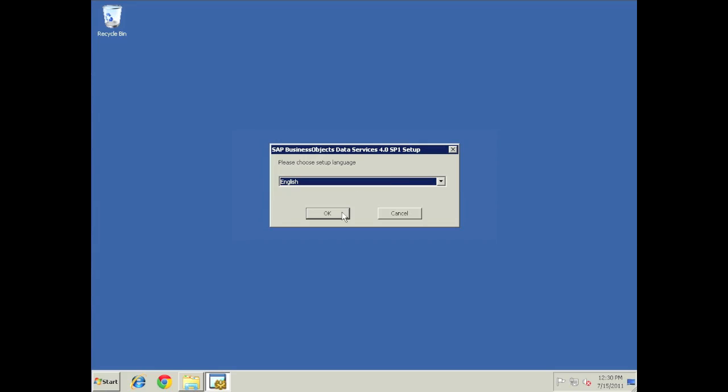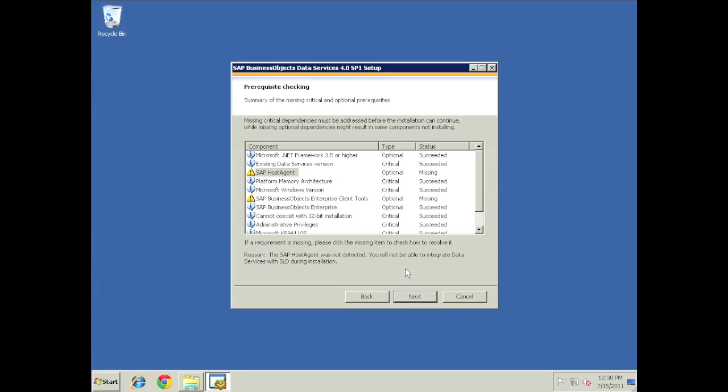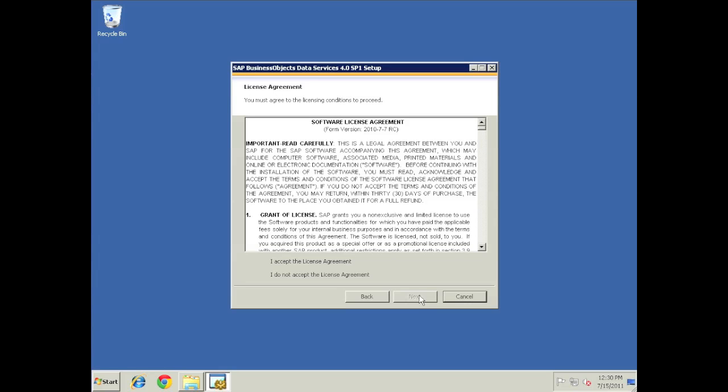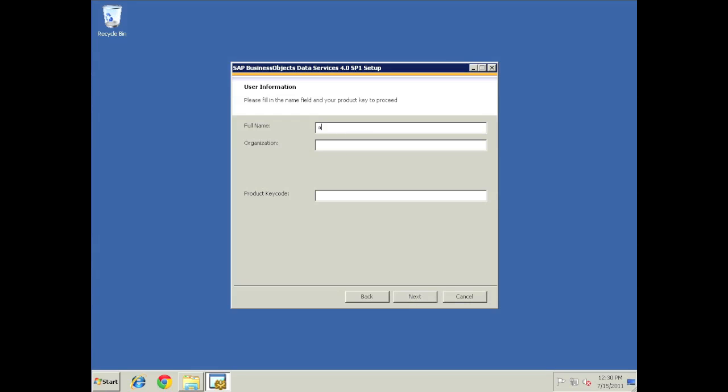Now again, choose the installer language. There's a few prerequisites here, nothing that's mandatory. So we'll move into the installer, choose our license agreement. Again, put in our details, our name and organization, as well as a trial license key.